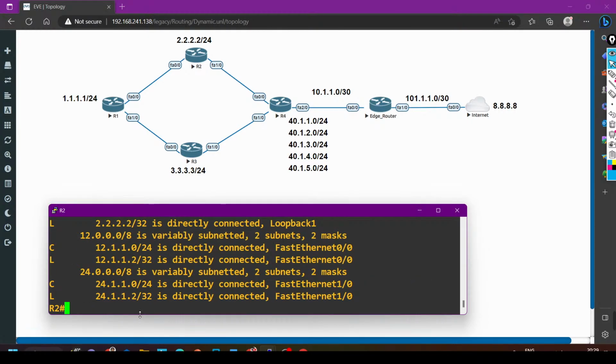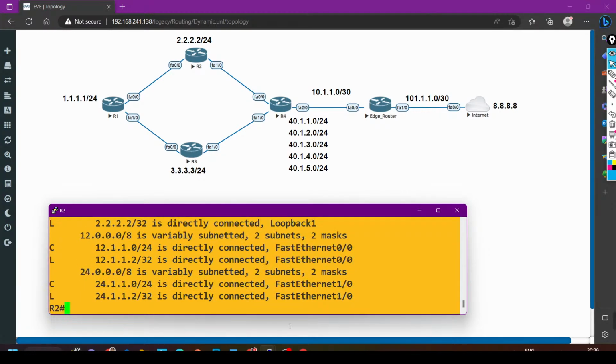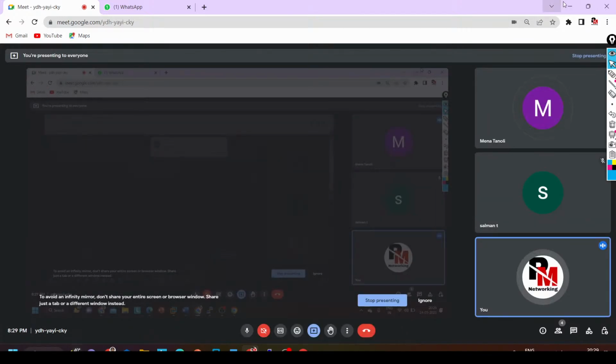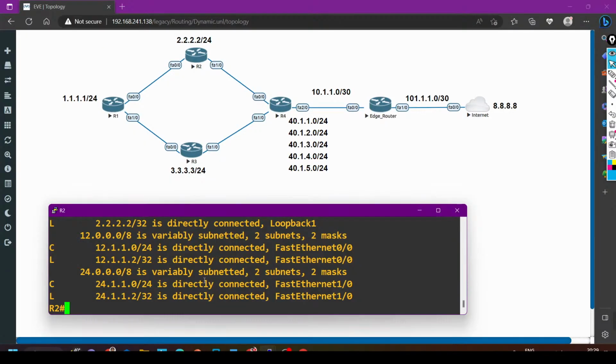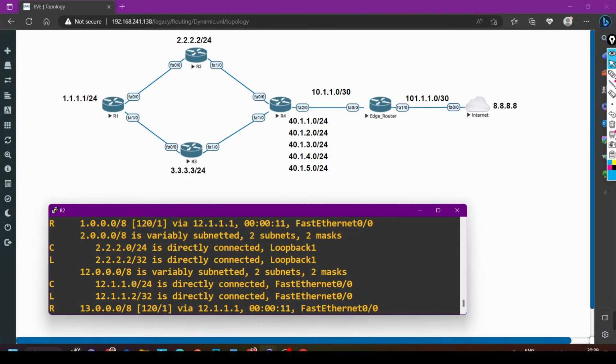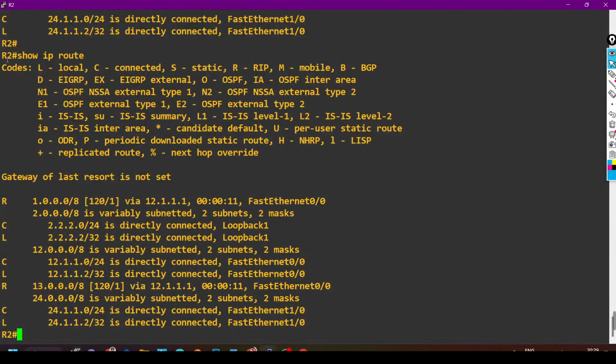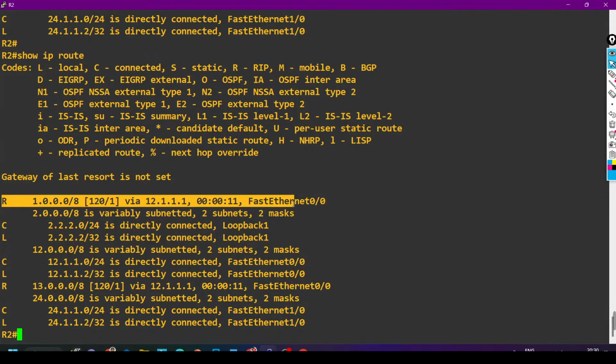I have enabled RIP on all interfaces, and now if you check the routing table of this router, show IP route, is there any route learned by RIP protocol? Still there is no route. Now you can see R here. R stands for RIP. That means this router has learned one network through RIP. That is 1.0.0.0/8.